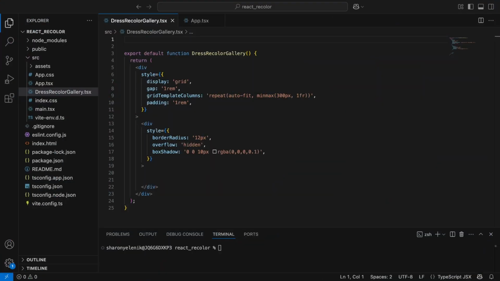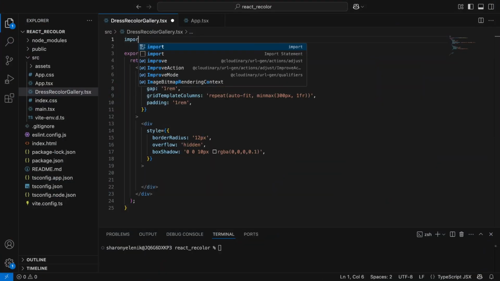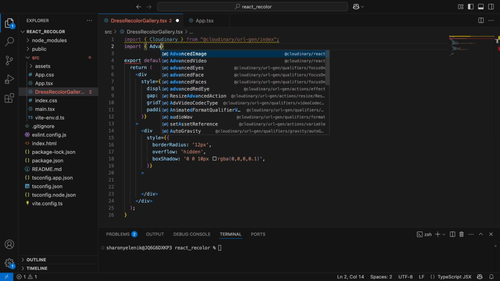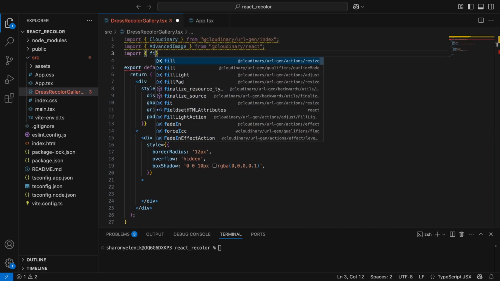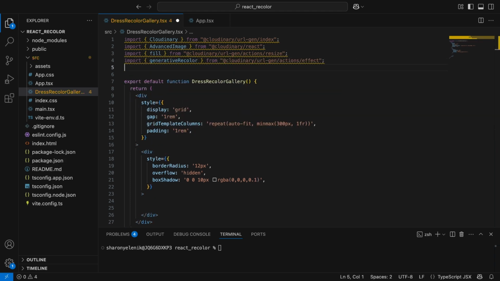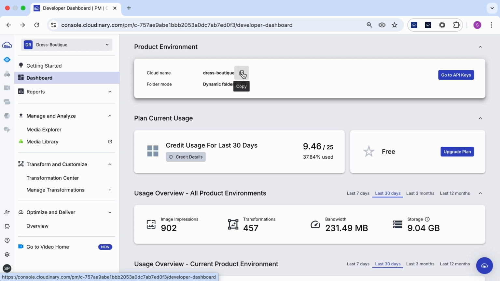First, import everything you need from the Cloudinary React SDK. Cloudinary, the advanced image component, the fill resize action, and the generative recolor effect. To connect to your product environment, use your cloud name, which you can find in your Cloudinary dashboard.